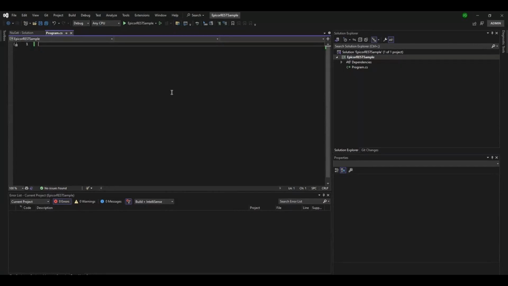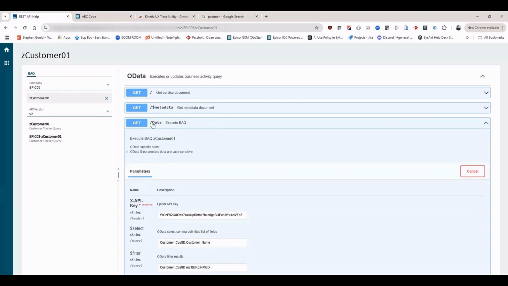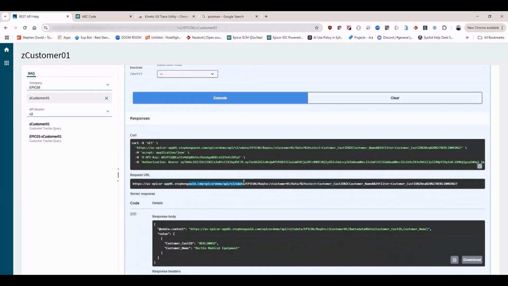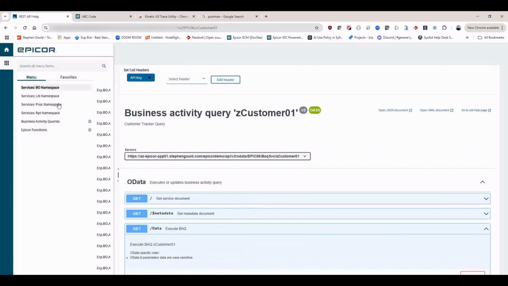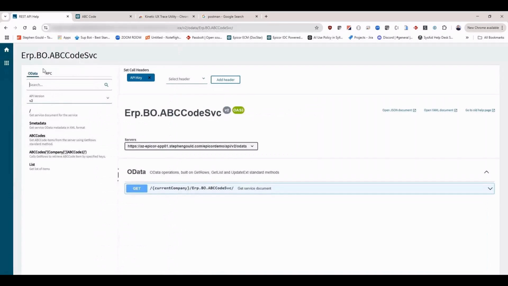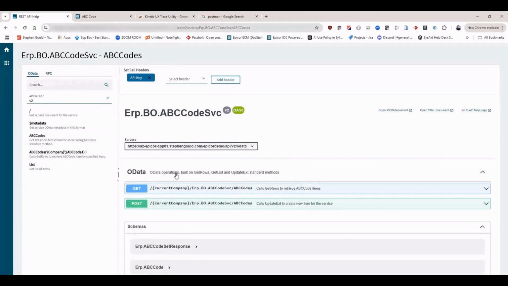Question from Norberto. Is it possible to pass OData filters in the headers payload instead of in the URL? No. Well, it depends on the method, right? This is a GET method for executing BAQs, and GET methods require that all the information be sent on the URL. If we go to a different business object, for example, back to ABC code, and we're executing a POST, right?